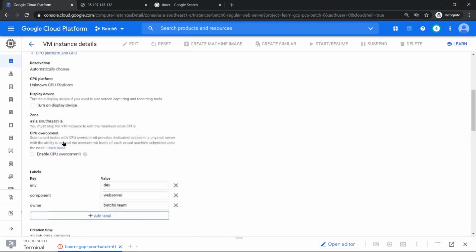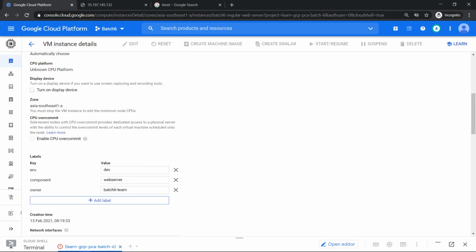What else can you do? You can do something with the display, the secondary display, which is for recording all those things. You can turn it on. Enable CPU overcommit. This is for sole tenant. We cannot leverage that in the free trial. Just leave it. We can do it is what it indicates.